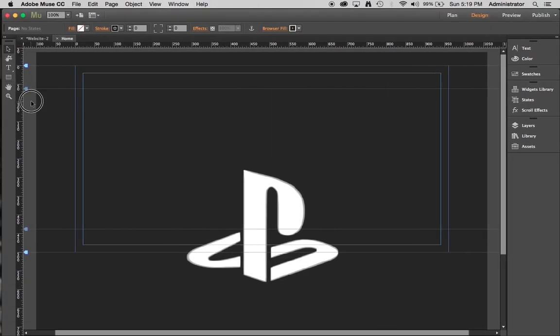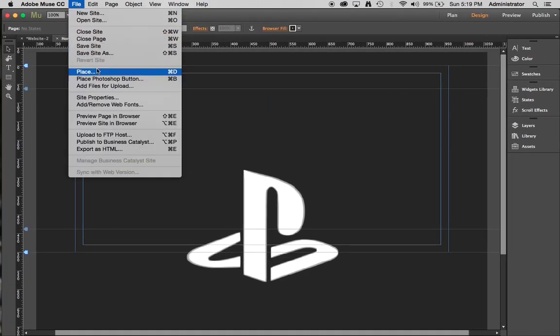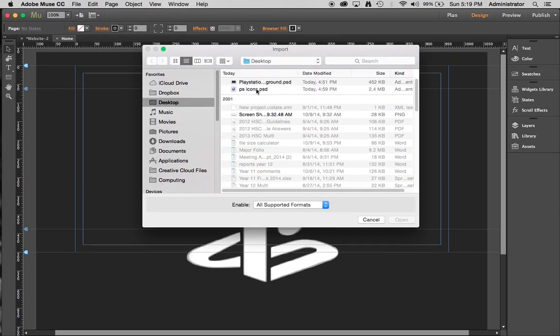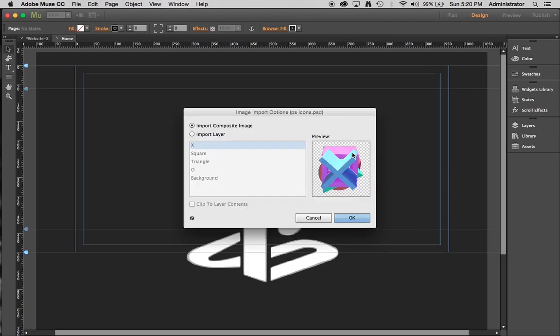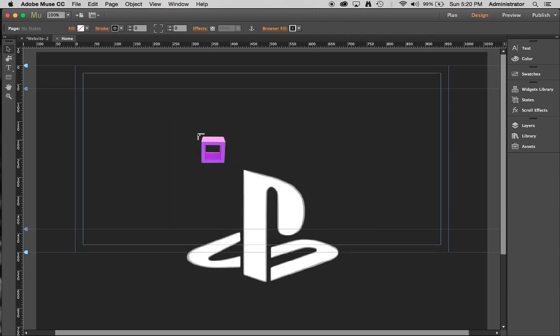So let's go ahead and bring in those pictures. We're going to go File, Place, and the pictures are called PS icons, and hit OK. It's a Photoshop file, but that's okay because Adobe Muse accepts Photoshop files, which is fantastic. Now, that Photoshop file has 5 different layers. So instead of bringing in the composite image, which is the entire Photoshop file, I'm going to import one layer at a time. The first one I want is the square, so I'm going to hit OK on that.